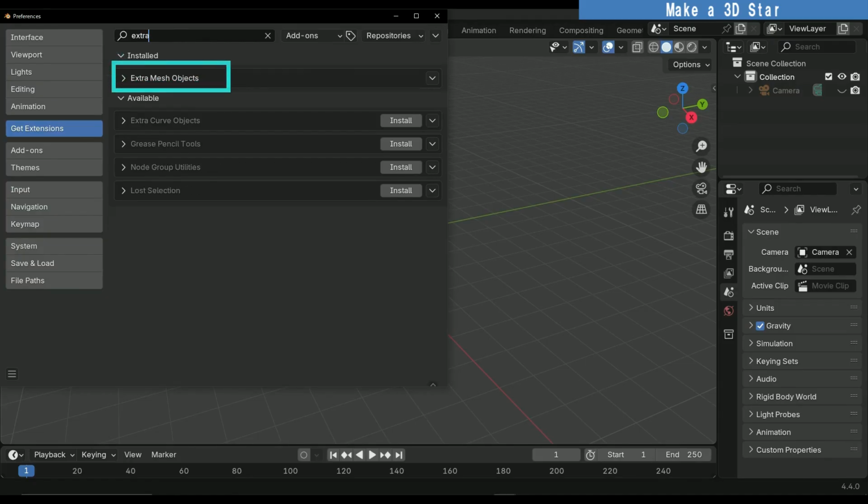I've already installed this particular item, so it's been moved over to this location here, but if you haven't had the opportunity to install it just yet, it will still be available right here. Please click the Install button for the Extra Mesh Objects 2 package in order to install it onto your system.